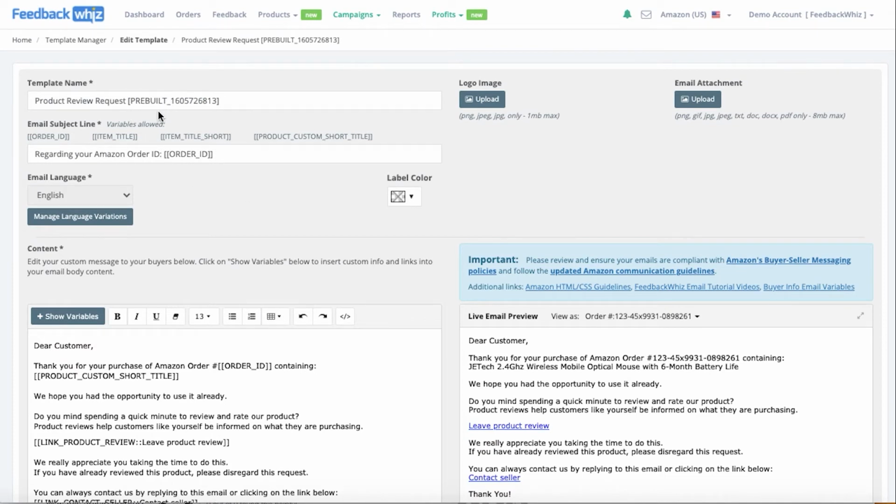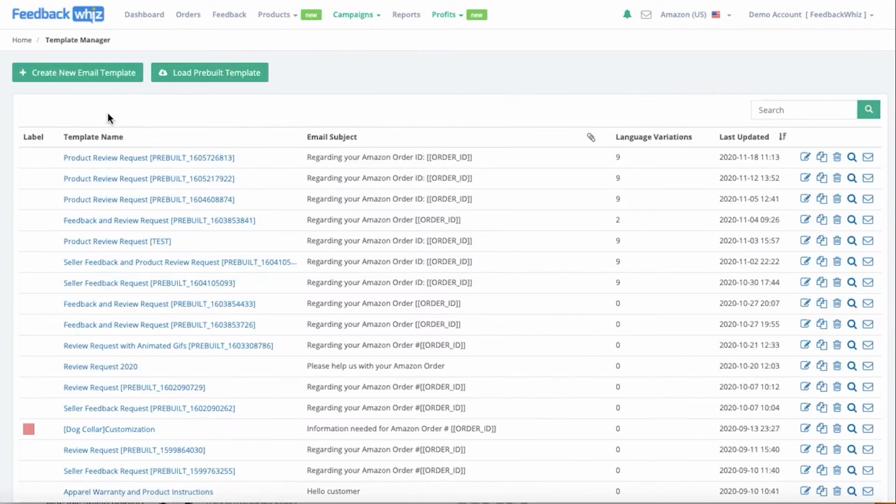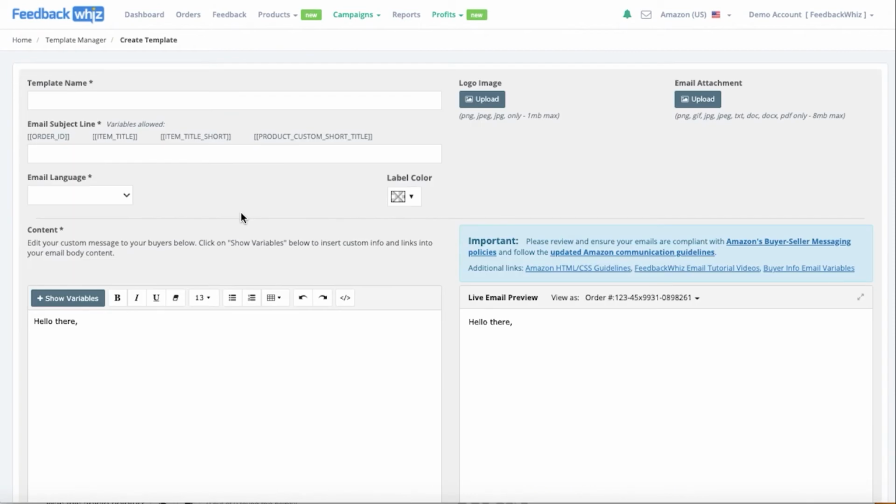If you do decide to create your own template, then you would have to translate your own message. So to show you those steps, go ahead and go into your template manager and click on Create New Email Template. FeedbackWiz will not automatically translate your custom templates. You would need to copy and paste your own translated messages into FeedbackWiz.